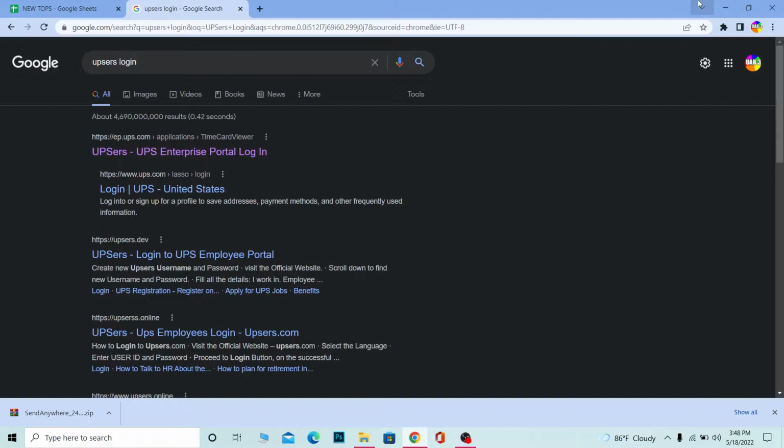And UPSers is like a website or login portal for the workers of UPS. By going into it, you guys can get access to many more features which a normal UPS person will not get access to, all right? Because you are an employee of UPS. So let me show you guys how you can log in to it.